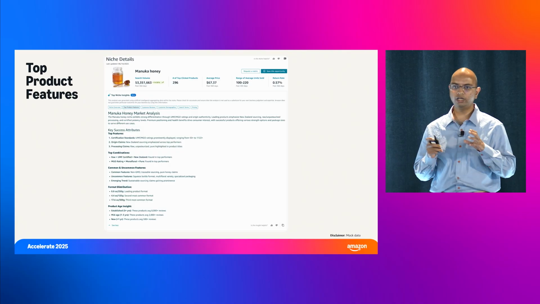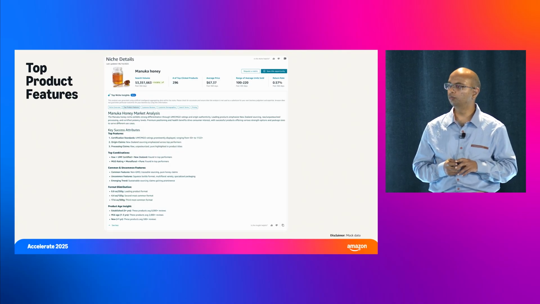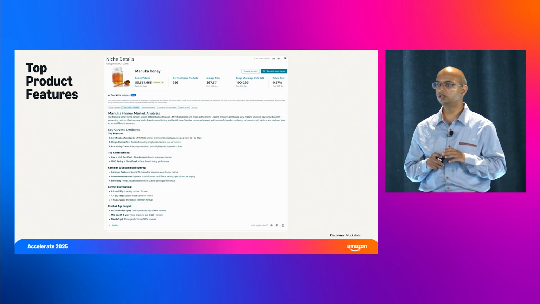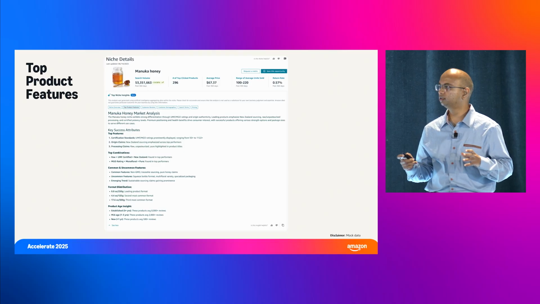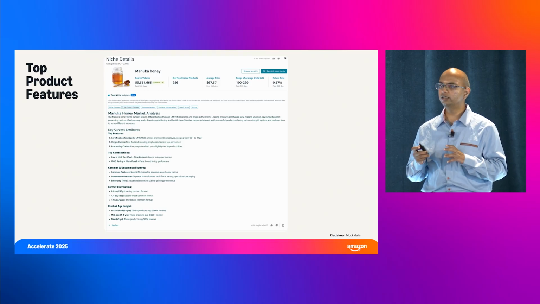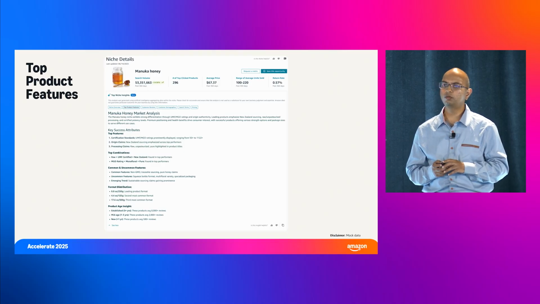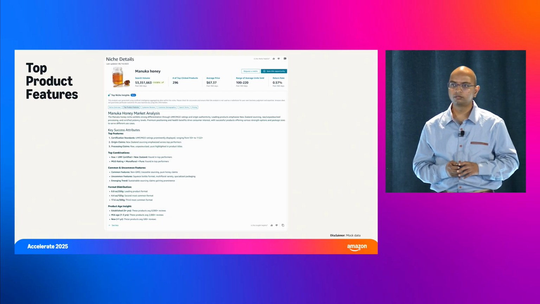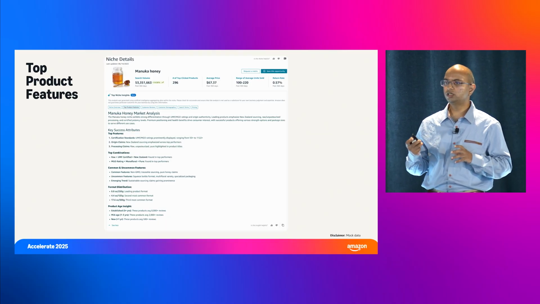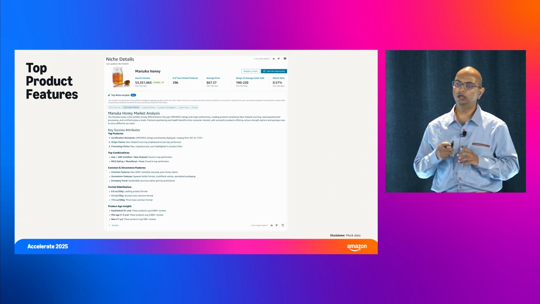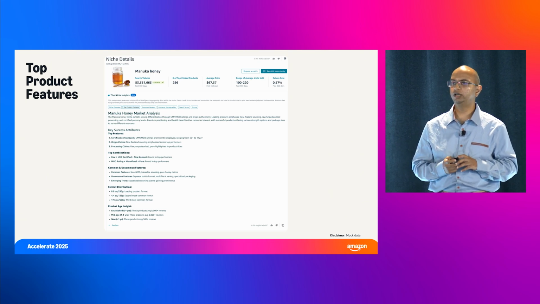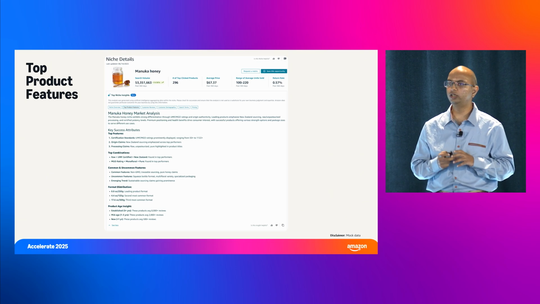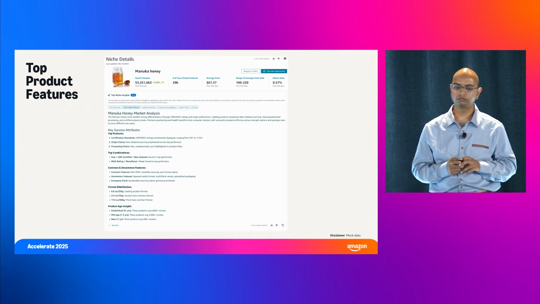Next, let's look at the top product features section of this report. Here we have synthesized hundreds of bestseller products and distilled the top features from these products so that you can use that list as a checklist. Build these features into your products and then add differentiation on top of that so that you can stand out from the competition.